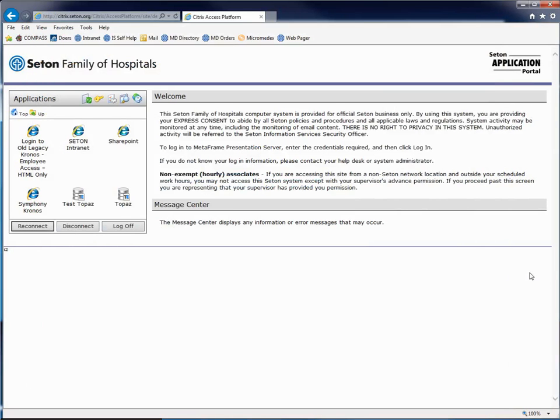If you don't have that Topaz icon when you log into Citrix, that's not a problem. Just send myself, Lachlan, an email at ltvo@seton.org and I can easily add that to your account.